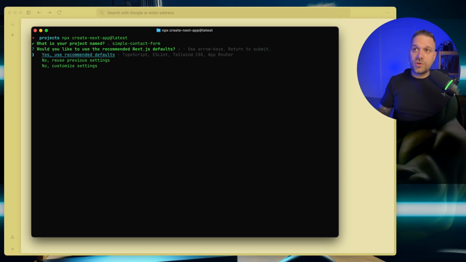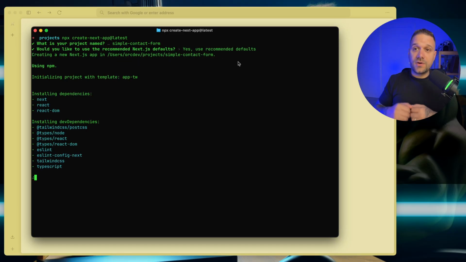First thing we are going to do is to initialize our new Next.js application. So I'm typing in npx create-next-app@latest, and I'm going to name the project simple-contact-form, like this. Yes, we're going to use recommended defaults, as you can see here: TypeScript, ESLint, Tailwind CSS, and App Router. And now everything is being installed directly inside of my projects directory. We'll have the simple-contact-form directory created, and inside everything installed and ready just to run it.